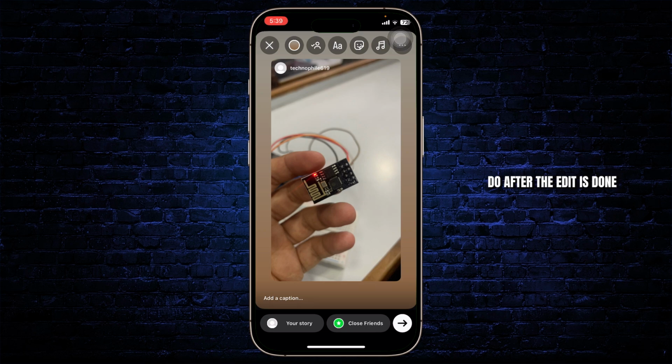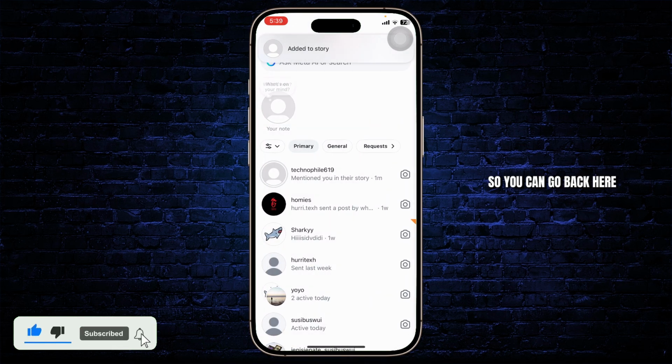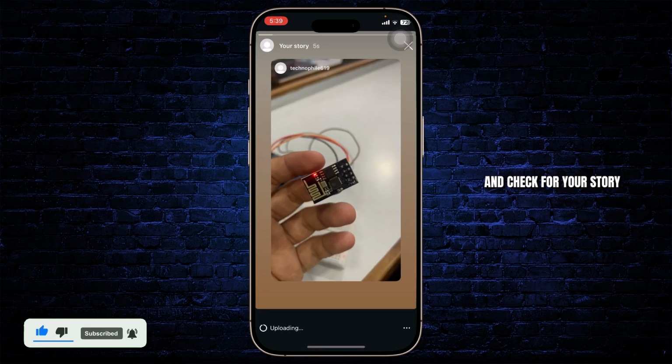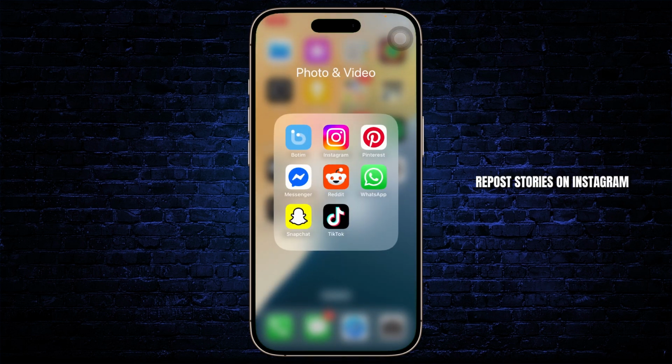And all you have to do after the edit is done is tap on your story on the bottom left, and this will be added to your story. So you can go back here and check for your story. And as you can see, it's getting uploaded. And that's how you can repost stories on Instagram.